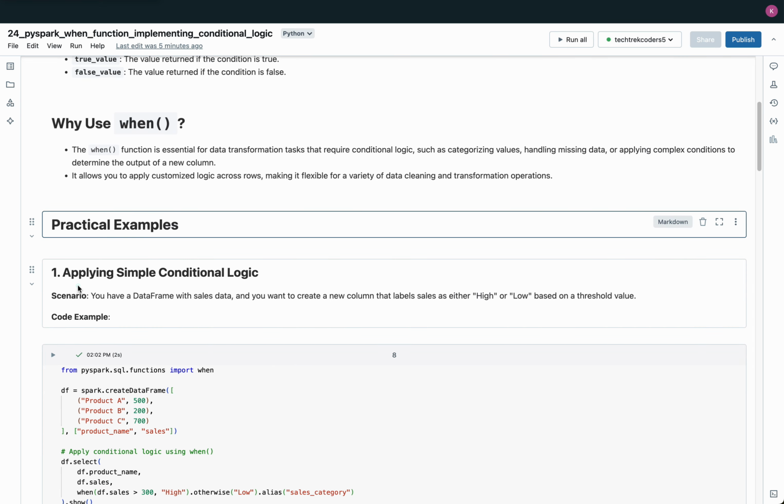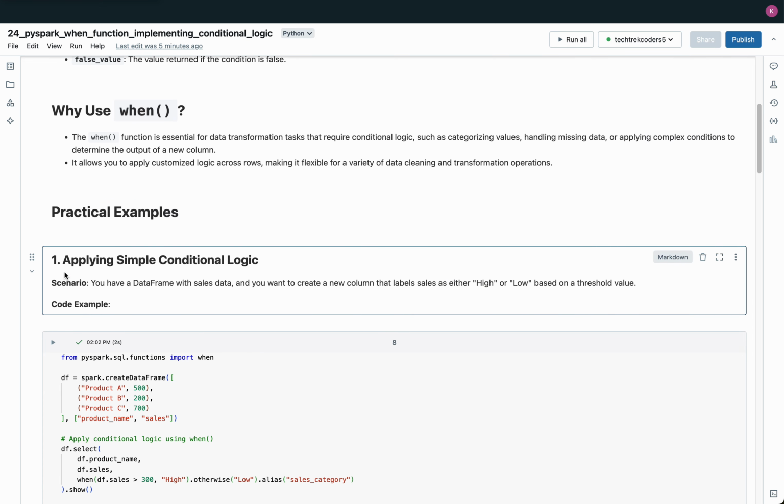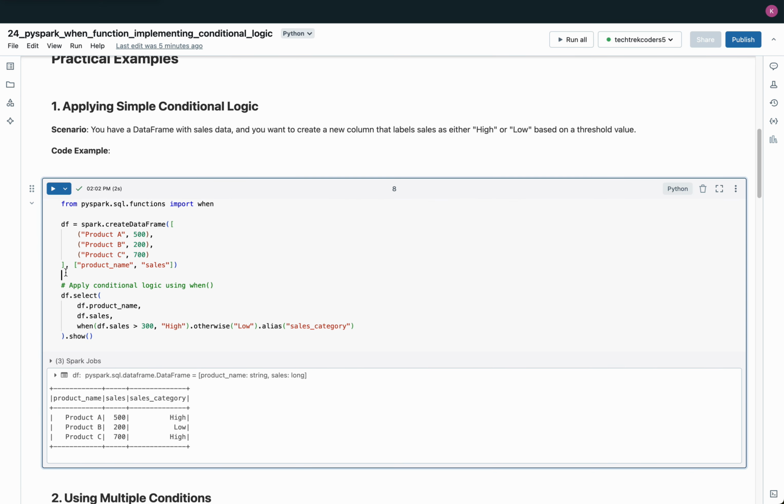Practical examples. 1. Applying simple conditional logic. In this example, we are using the when function in PySpark to apply conditional logic to a data frame, categorizing sales values as either high or low based on a specific condition. The data frame df contains two columns, product_name and sales. Our goal is to create a new column called sales_category that classifies products based on their sales figures.